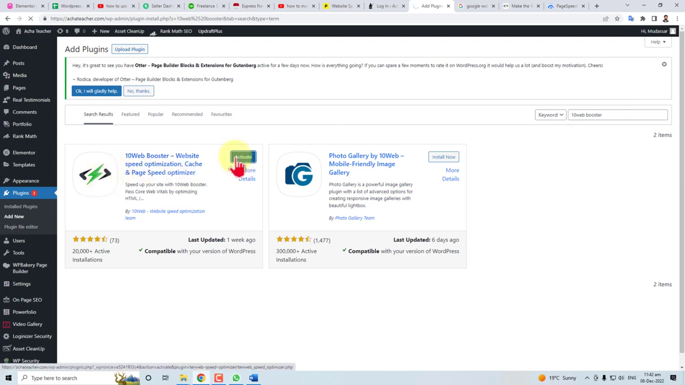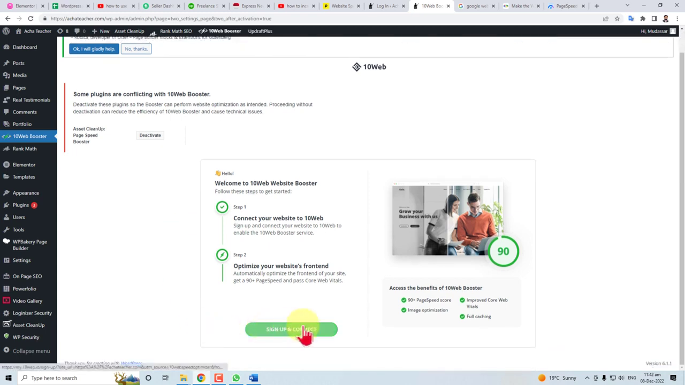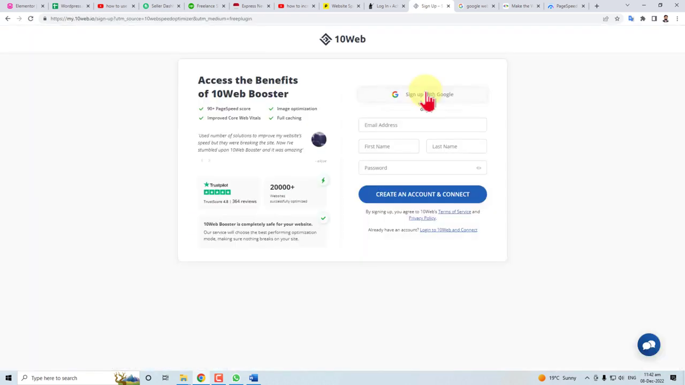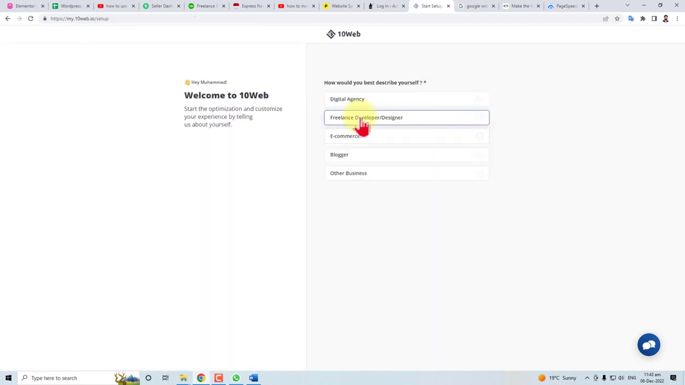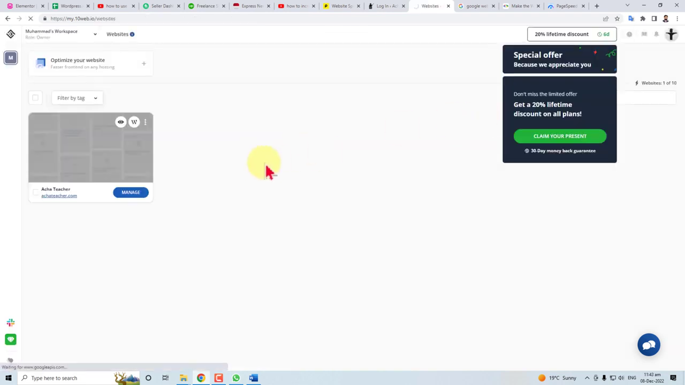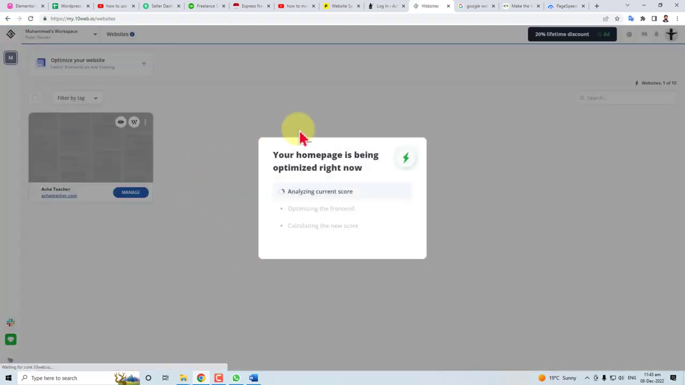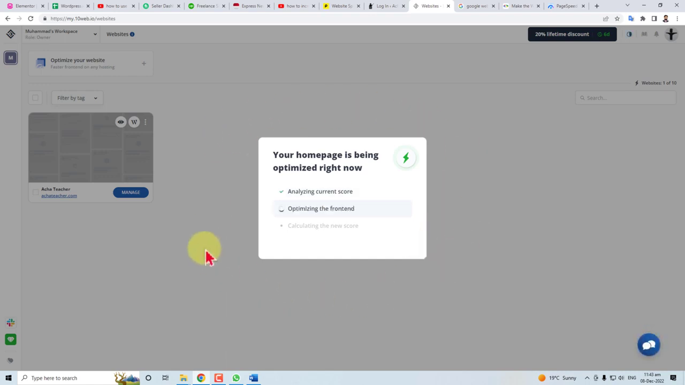Now activate it. Now you have to sign up for this plugin. I'm going to sign up with Google. Describe yourself. Now we are in the dashboard. Click here to optimize your website. It automatically takes the home page and starts optimizing. It will take some time depending on the data and the pages of your website.